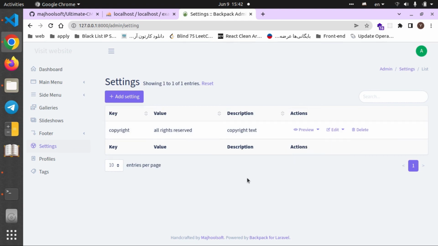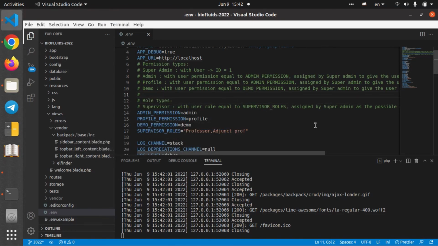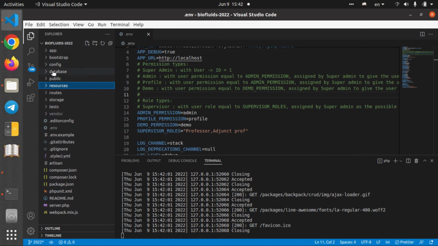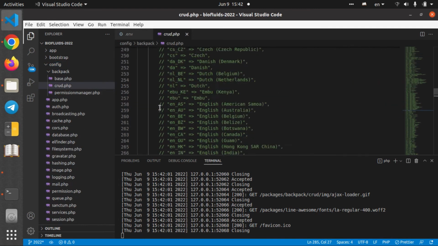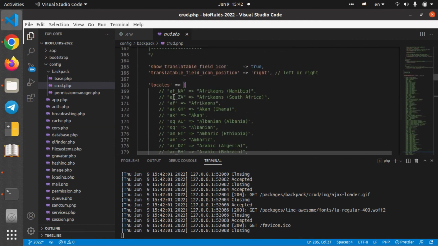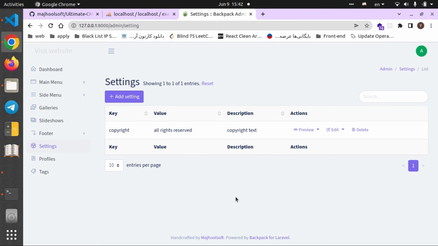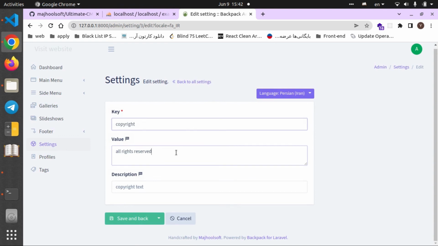They are translations. You can easily define them inside the config backpack crud.php file. This file consists of many locales. And whenever you want to edit a translation, you simply go on like this and add your another language translation to the field.